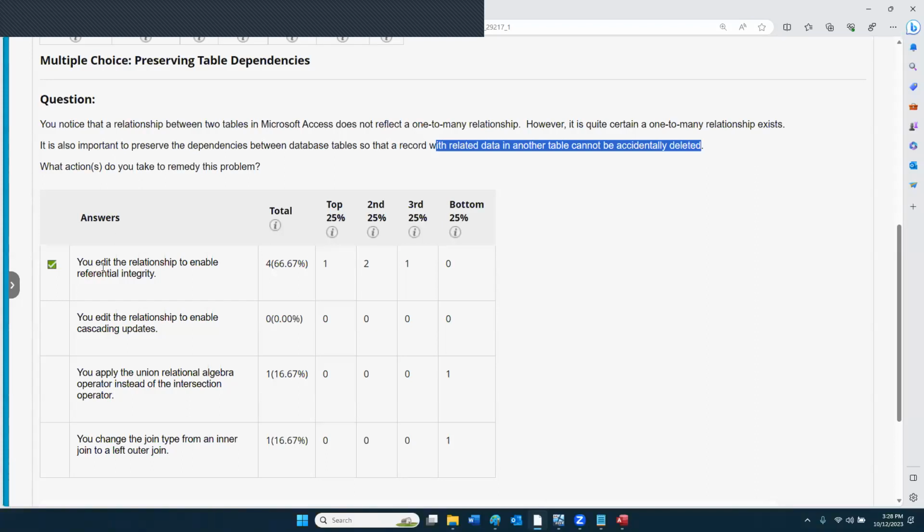It says you edit the relationship to enable referential integrity. If you turn on and enable referential integrity, it prevents the accidental deletion of data in other tables. But if you check those other boxes, especially the one that says delete cascade, then it's kind of like a chain reaction, a domino effect. So let's take this a step further.